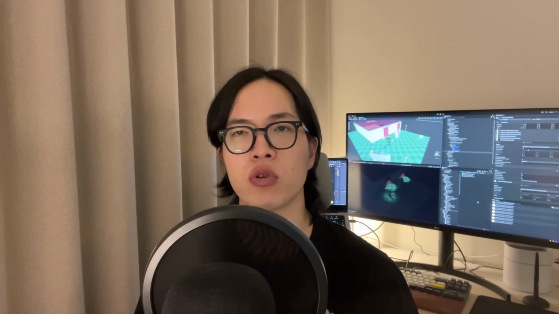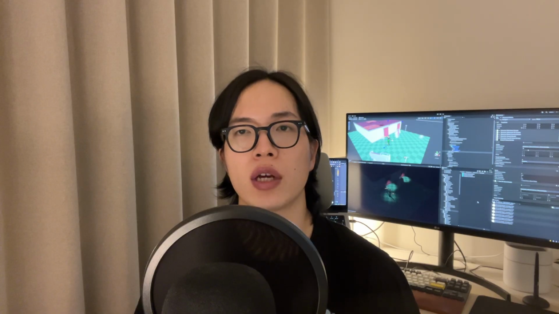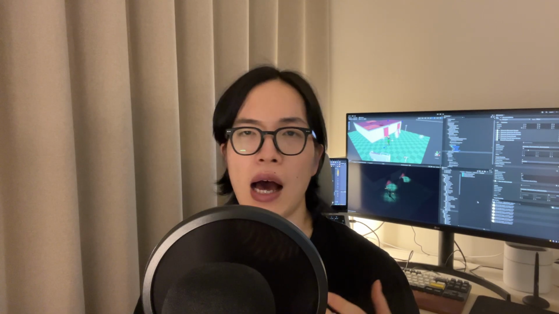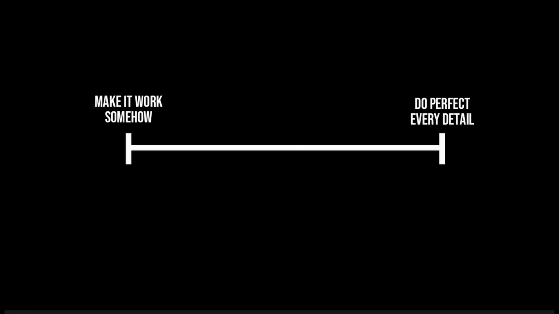When working on a game project, there are times when you want to compromise with yourself. You can either perfect every detail before moving forward, or progress more quickly with the intention of polishing things later. For this project, I worked with the mindset that I might not have many chances to fix things later, so although I wasn't 100% satisfied, I tried to make as many improvements as possible before moving on.